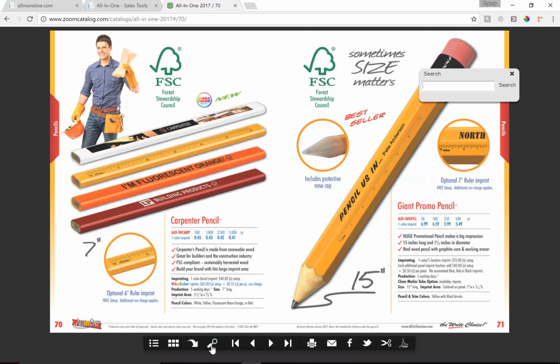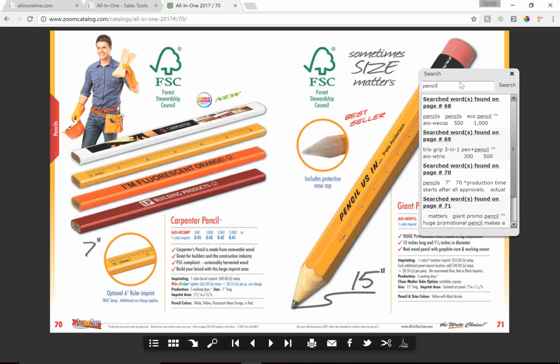You can also search within the catalog. The search will allow you to search by product number and also product descriptions or product names. So I could type in pencil, and it'll tell me which pages in the catalog have pencils.